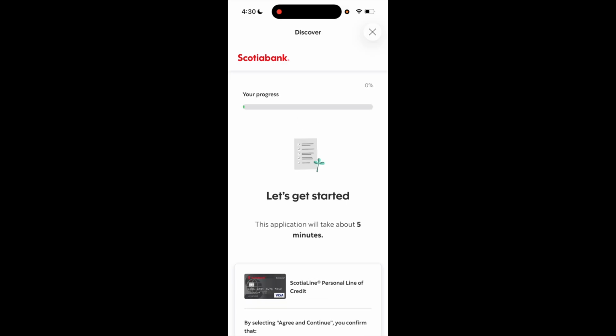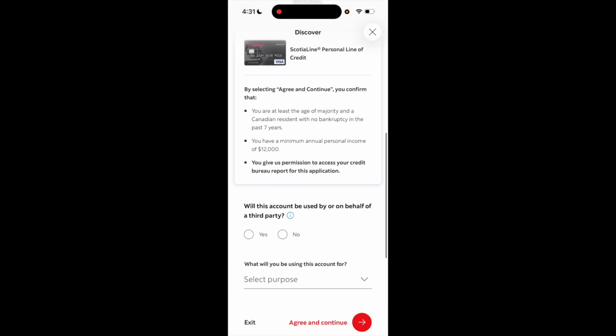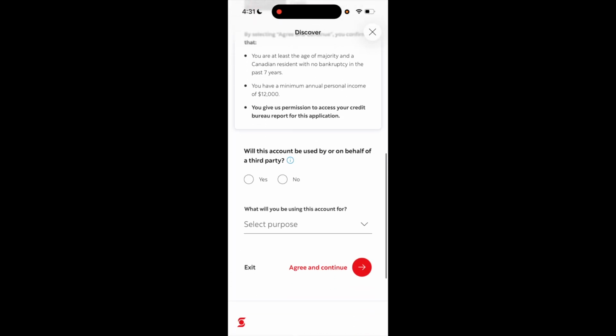It'll then bring you to the application page right here, so you can scroll down, read what you have to read, do what you got to do, and if you want to proceed with the application process in regards to applying for the line of credit, just press on agree and continue, and then proceed with the next steps that way. So very simple, very straightforward. That is how to apply for a line of credit here on the Scotiabank application.